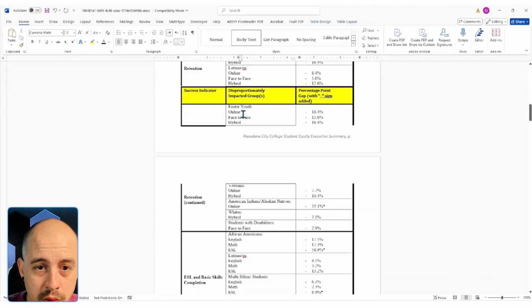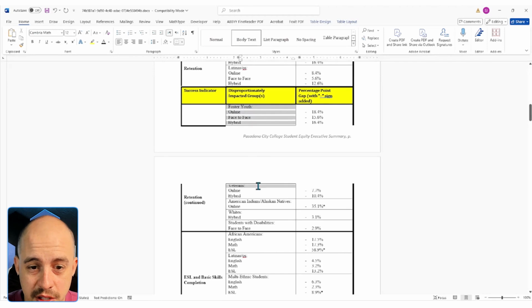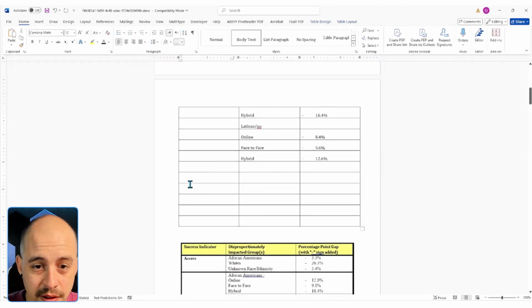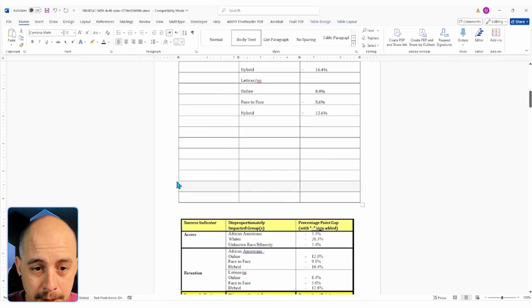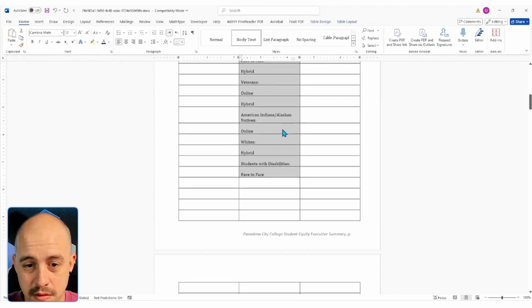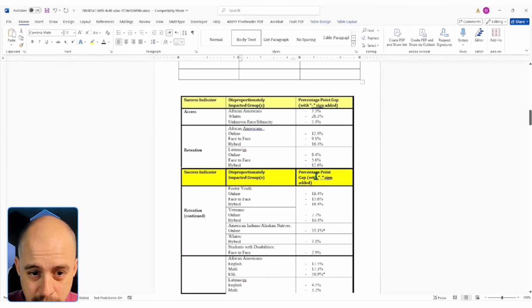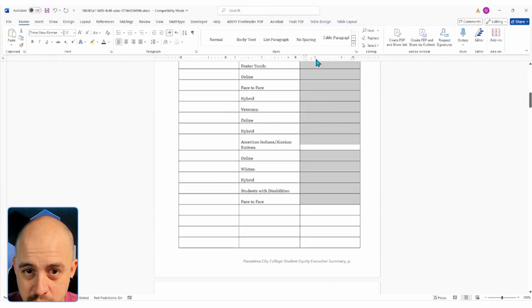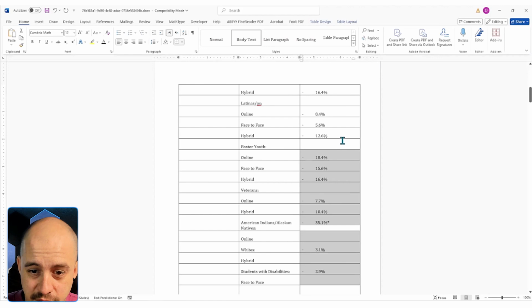Success. Oh, retention continued. All right, we've got foster youth. Oh, there's a whole bunch. How many we got? 1, 2, 3, 4, 5, 6, 7, 8, 9, 10, 11, 12, 13. So that means we need to have that many more in there. So we want 13. Paste. All right. And then we can take all those numbers and then I'm going to paste them up. That way I know which one doesn't have a cell, which is foster youth.